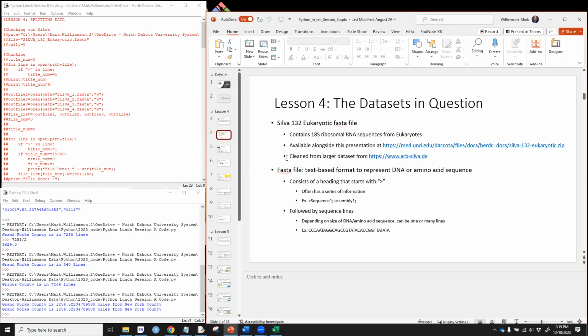The data set we're going to be using here is the Silva 132 eukaryotic FASTA file. It contains 18S ribosomal RNA sequences from eukaryotes. It's available alongside this presentation, and it's cleaned from a larger data set from ARB Silva. These links here should also be in the description to this video. But it's going to be a large data set.